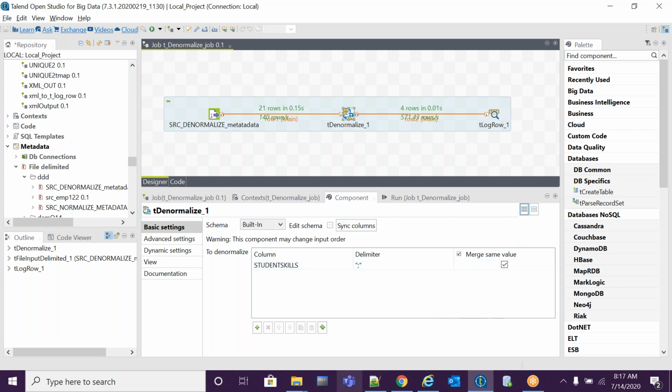Any doubts? Denormalization. Is Dan Aarti? We are good. Okay, Aarti has not joined. Is my voice clear, right? Virendra, is it clear? Yeah.